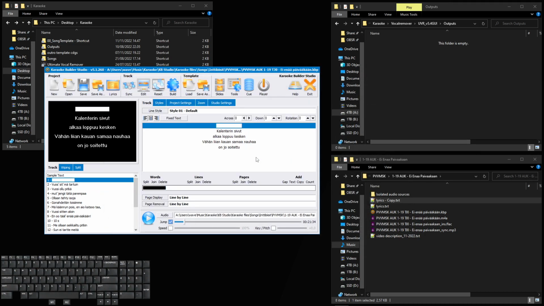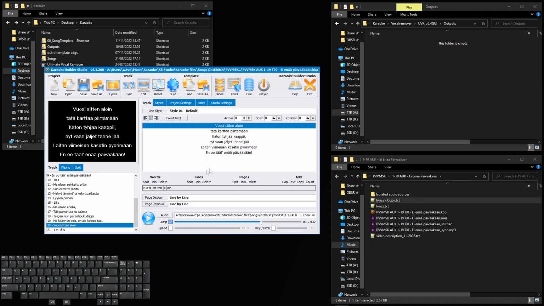So now we have done the lyric sync, and now it's time to start editing the text if there were some errors in the syncing or splitting the syllables. I know I had one here. So let me go to the edit.